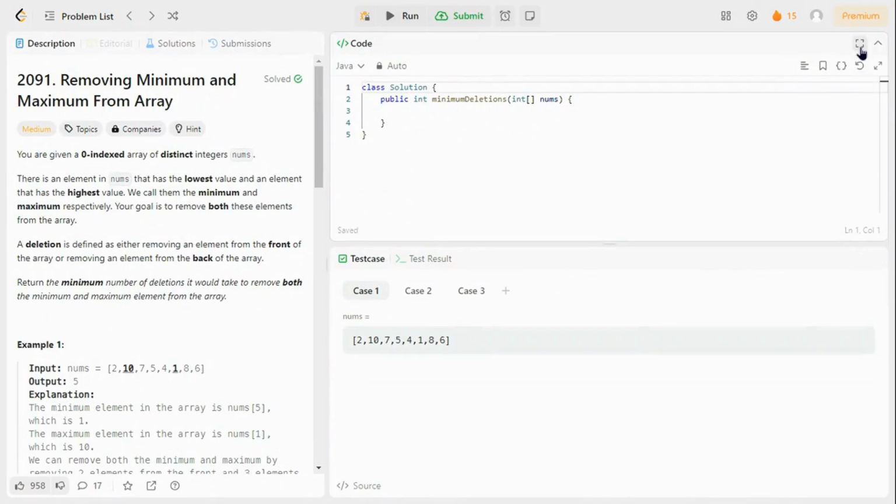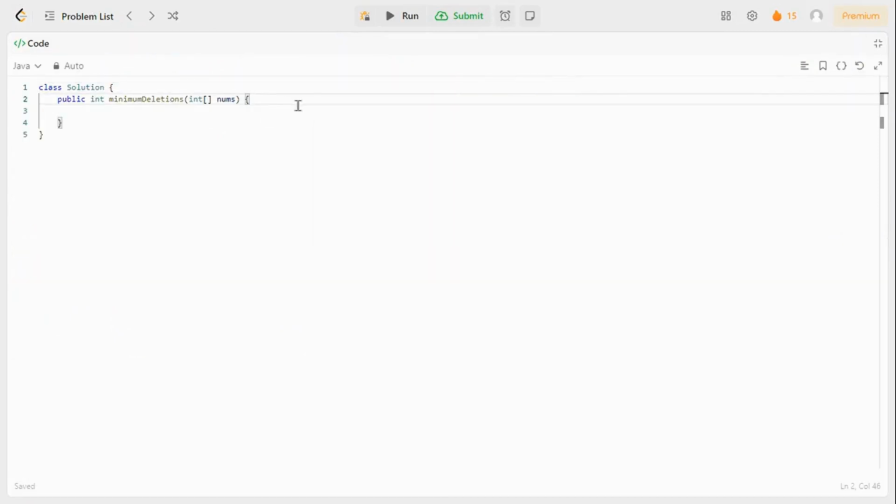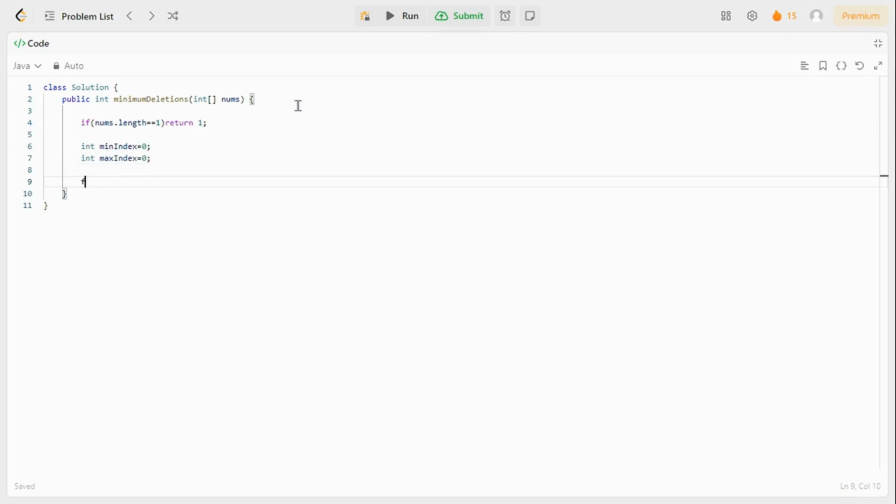Coding part: if the array has only one element, then we return 1, because by default the minimum element and the maximum element are the same. So only one deletion is required in that case. Then we initialize two variables, minimum index and maximum index, to 0. These will track the position of the smallest and largest element in the array.